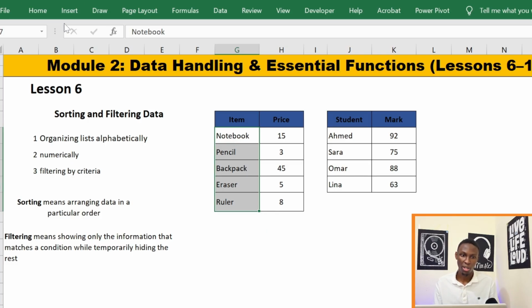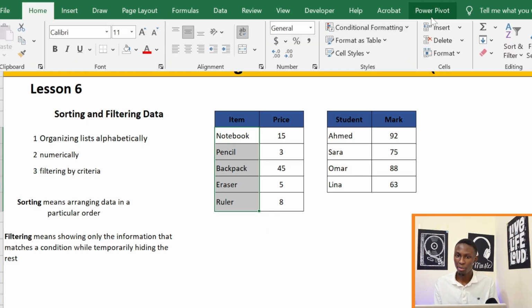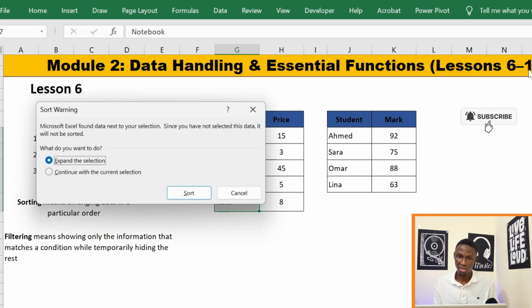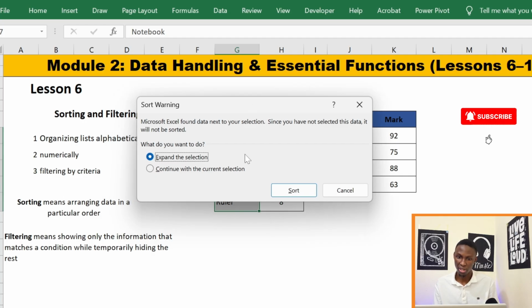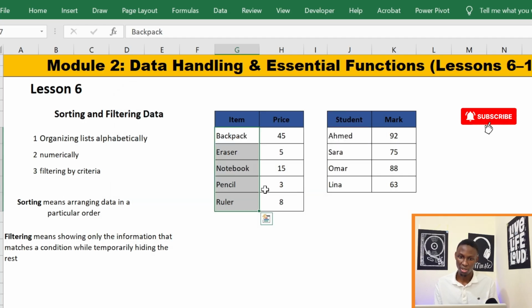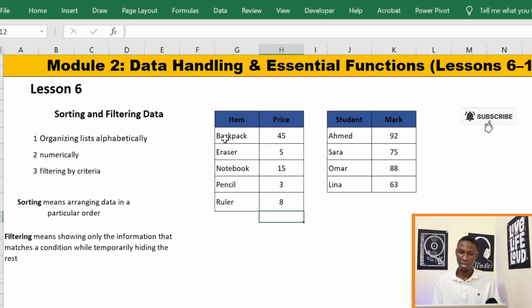I come to my Home tab ribbon, and under here there is what we call the Editing section. Within this I click on Sort and Filter, and I choose either A to Z or Z to A. If I choose A to Z, it will ask me, do you want to expand the selection? Then I click sort. As you can see, it has been organized alphabetically, B, E, N, P, R, from A to Z.